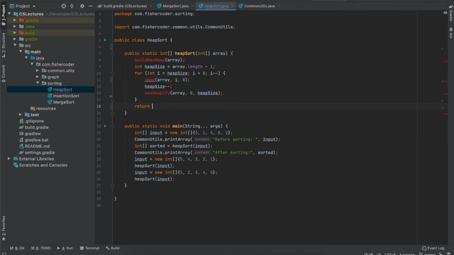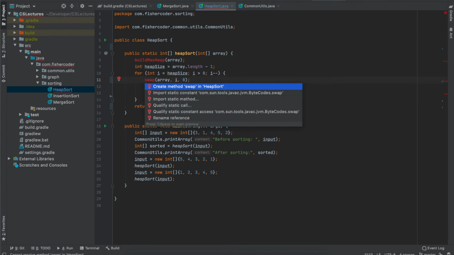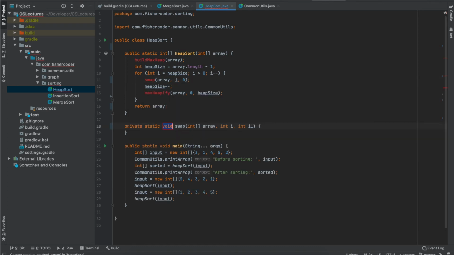In the end, we can simply return the original array, which is guaranteed to be sorted in ascending order. Now, let's implement these three functions. This one is pretty simple. Let me just create this heap sort i and j.